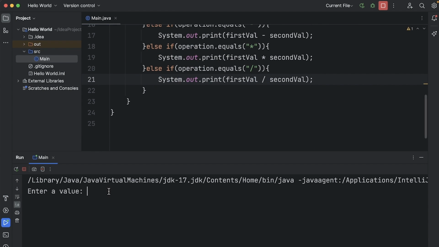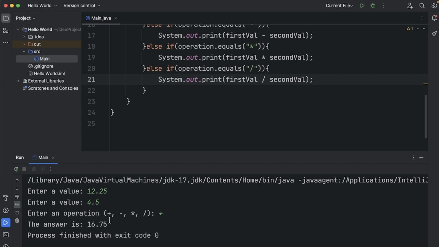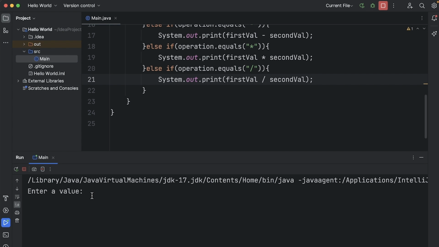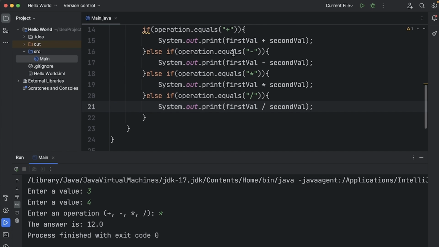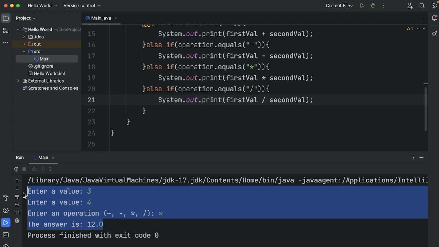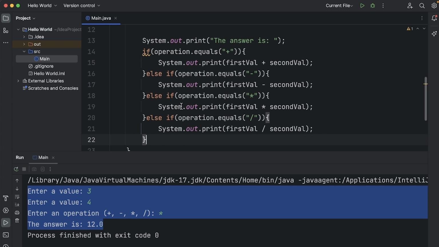All right, so we get enter a value. We'll do 12.25. Enter a value, we'll go 4.5. Enter an operation, we'll go ahead and add. And we get 16.75. All right, looks good so far. Let's do something like 3 and a 4 and a multiply, and we get a 12. All right, and then I don't think we need to go through subtraction and division. I think at this point we see that the program works pretty well.